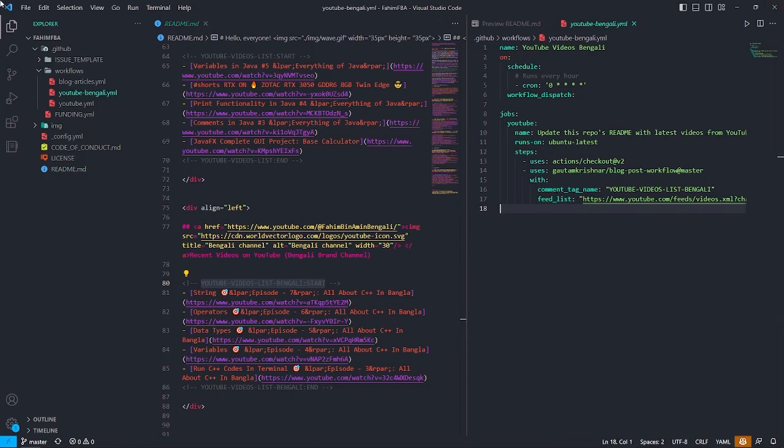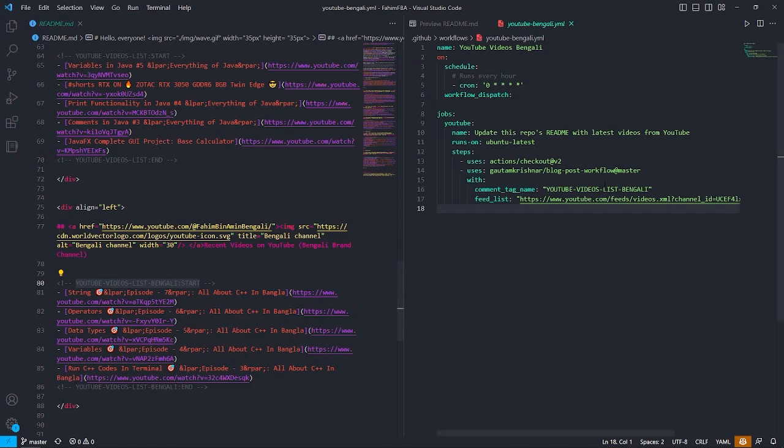In the YouTube Bengali, let me simply close the Explorer so that you can see better, right? So in this YouTube Bengali YAML file, I have added the comment tag name as YouTube videos list Bengali. All right. And I have added the same tag name here, YouTube videos list Bengali. What I simply did was add start and end, and these lines are generated automatically.